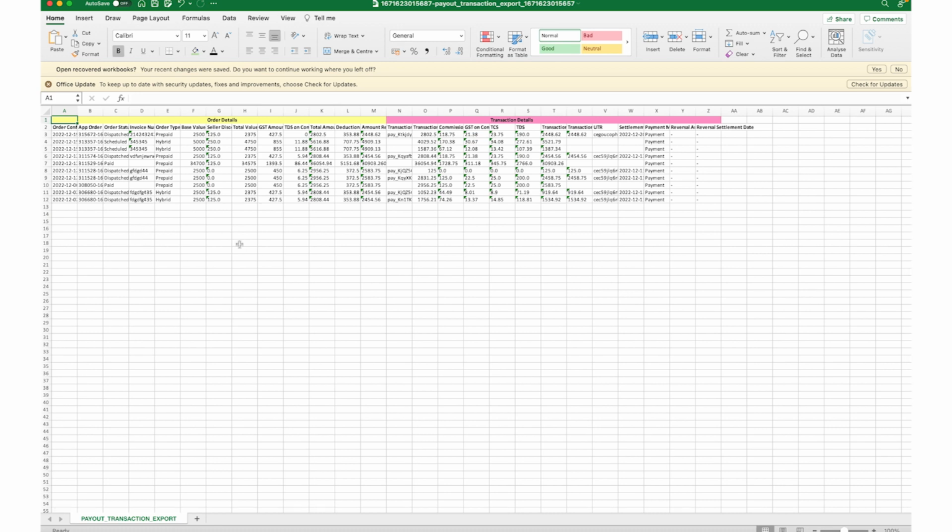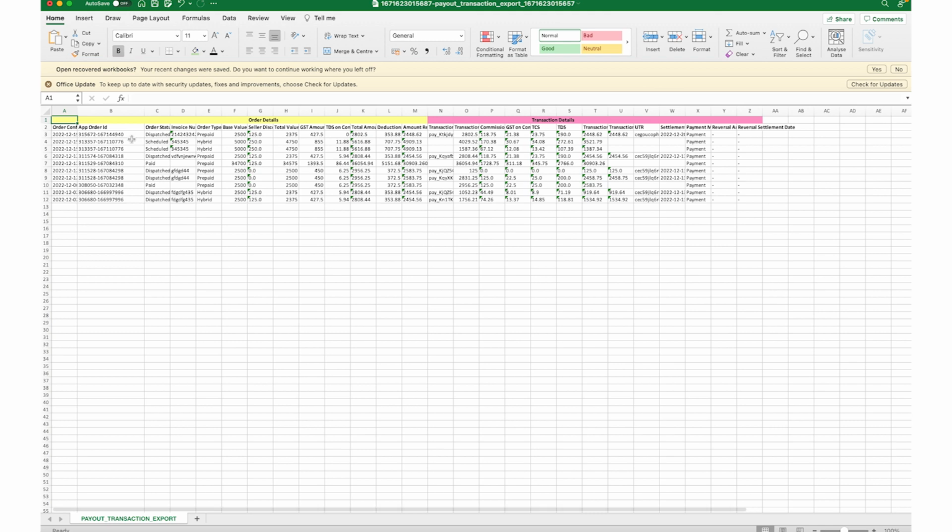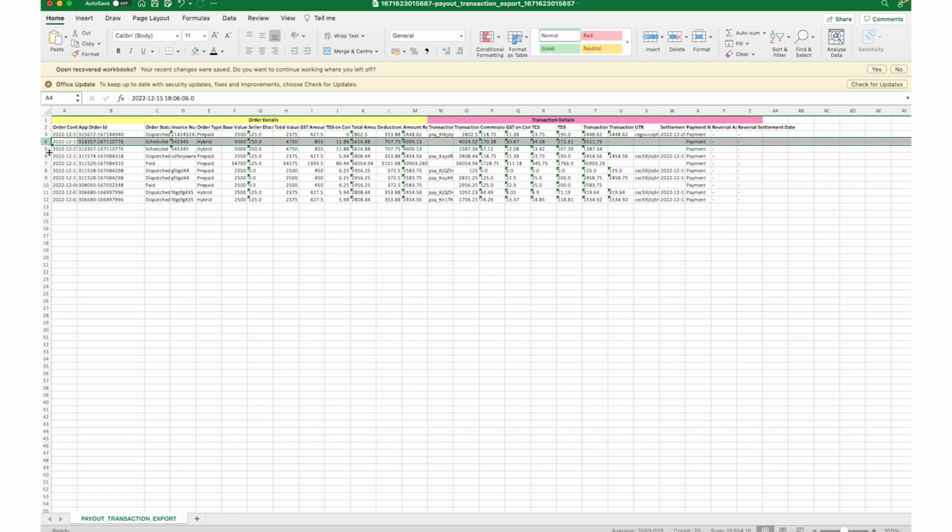If you see this report, basically it has two groups of information. One is the order details and one is the transaction details. For a single order, if you see, these two orders are the same and hence they are one below the other. We will ensure that all the orders which are the same come next to each other in this particular report. The order details for both of these rows are the same, right? The base value, seller discount, total value, all of these will be the same because the order is the same.